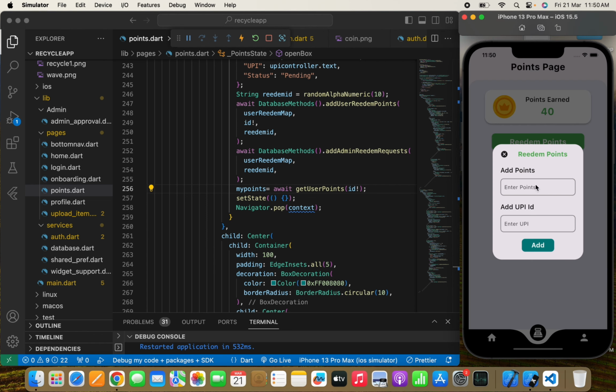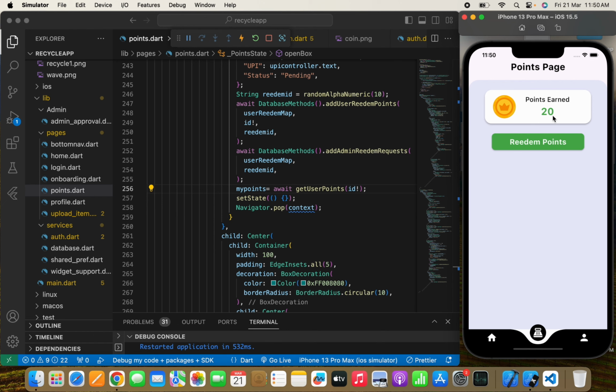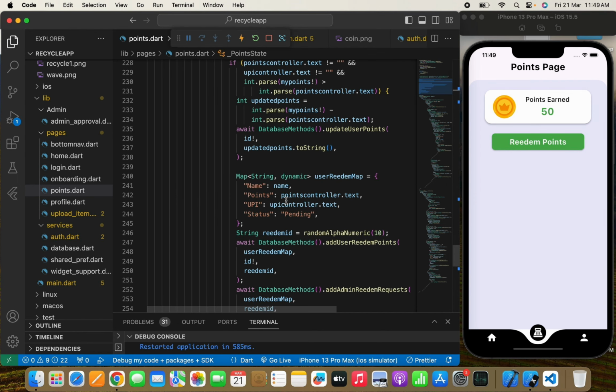Now let's redeem 20 more points. I'll pass a random UPI ID, SBI. We'll click this add button. And yeah, now you can see that it just takes a few seconds to indicate that the user points have been updated. So this is it for this part.